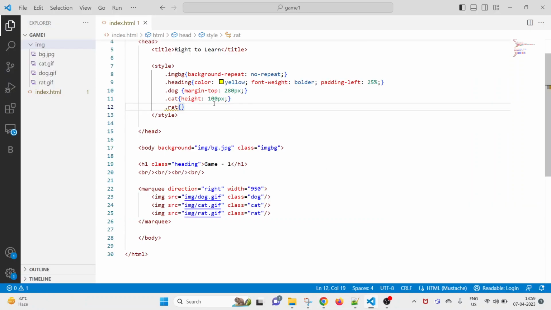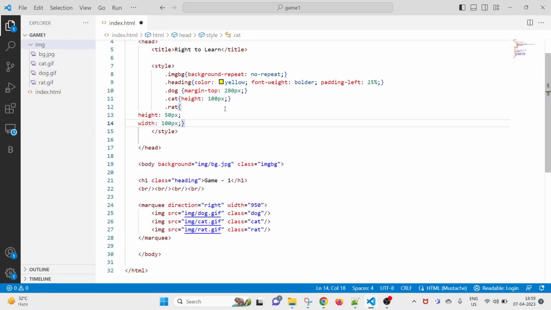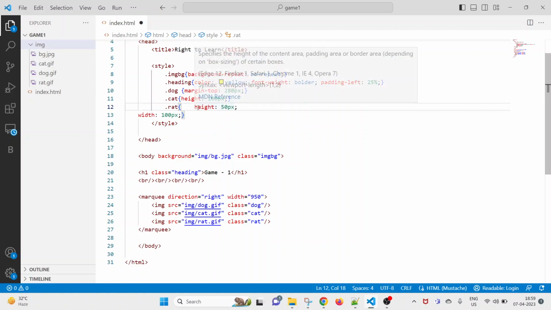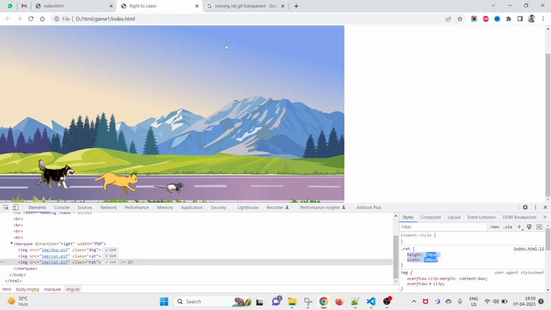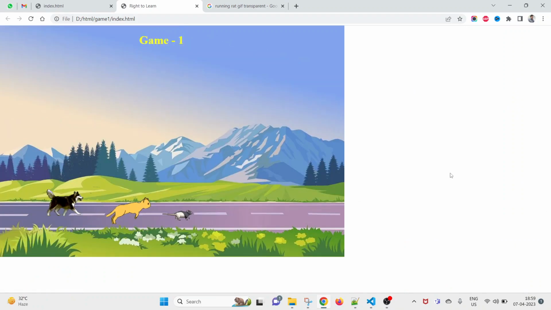Okay, so I'll paste here whatever CSS we have written for this under this rat class. Okay, now you see your first game is ready. So you have created a game where a cat, dog and rat are running. The rat is running, the cat is running, then both of these are followed by the dog, and all are running on the road.